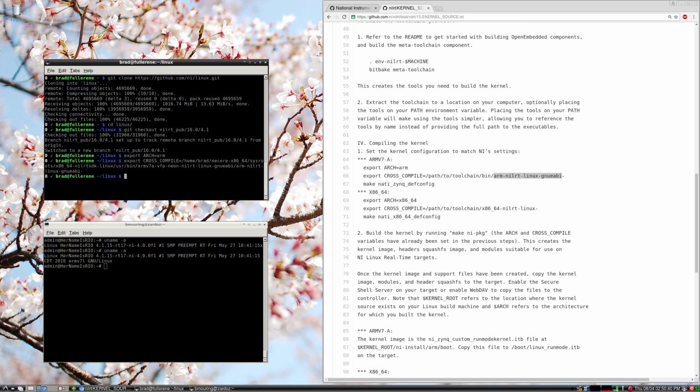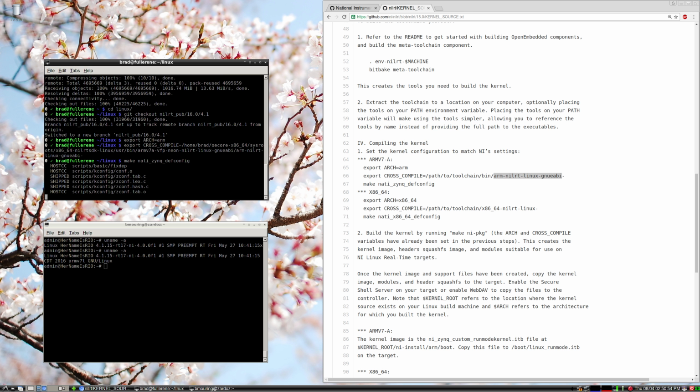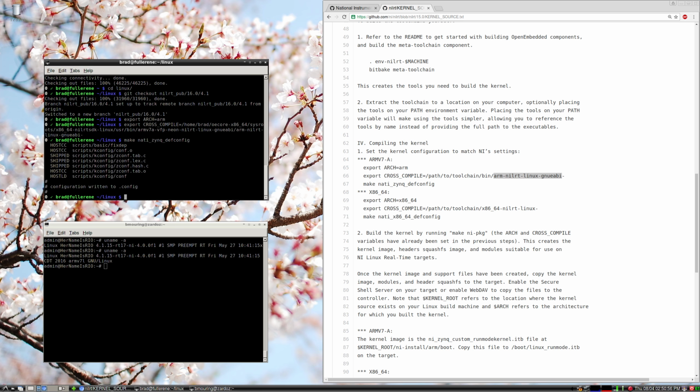And next we'll issue the command make nati_zynq_defconfig. What that's going to do is set up the kernel configuration to exactly match what was shipped for 2016. You can make some modifications later, but as I stated, the focus of this first demonstration is just to build the kernel exactly as it is shipped in 2016.